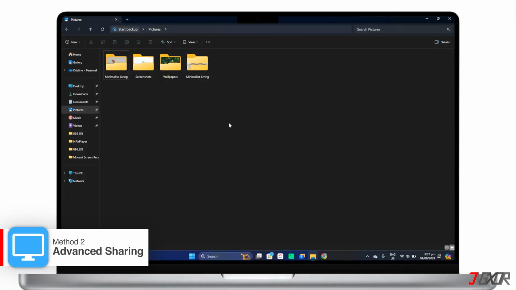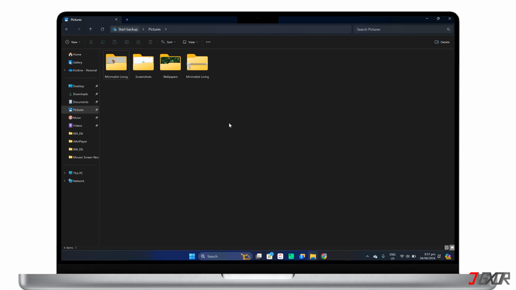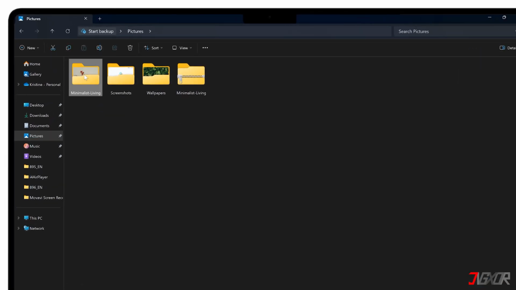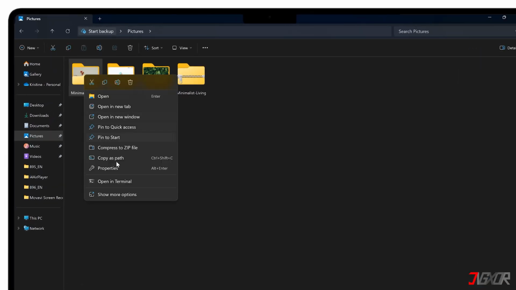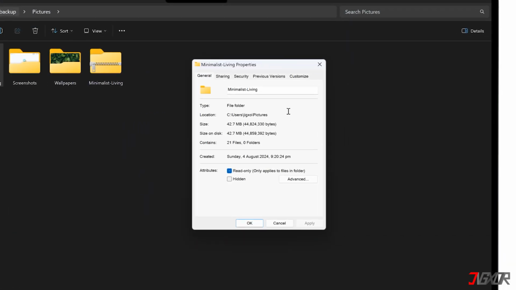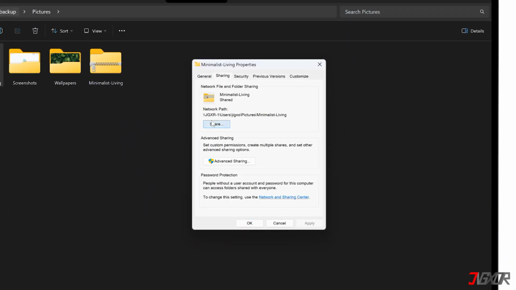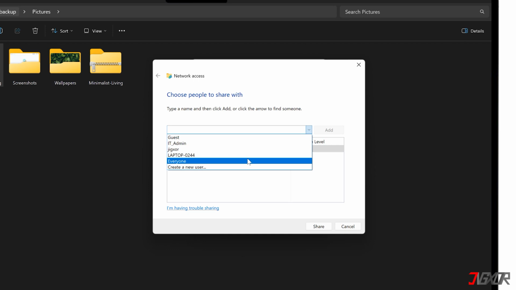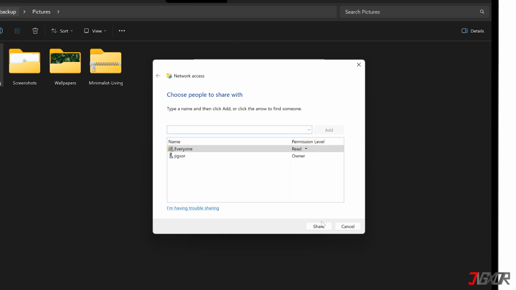Another method is advanced sharing, which offers a more secure method of file sharing by allowing granular control over access permissions. Unlike basic sharing, this method is applicable only to folders. To begin, right-click on the target folder, open its properties, and navigate to the Sharing tab. Add everyone to the user list and click Share.